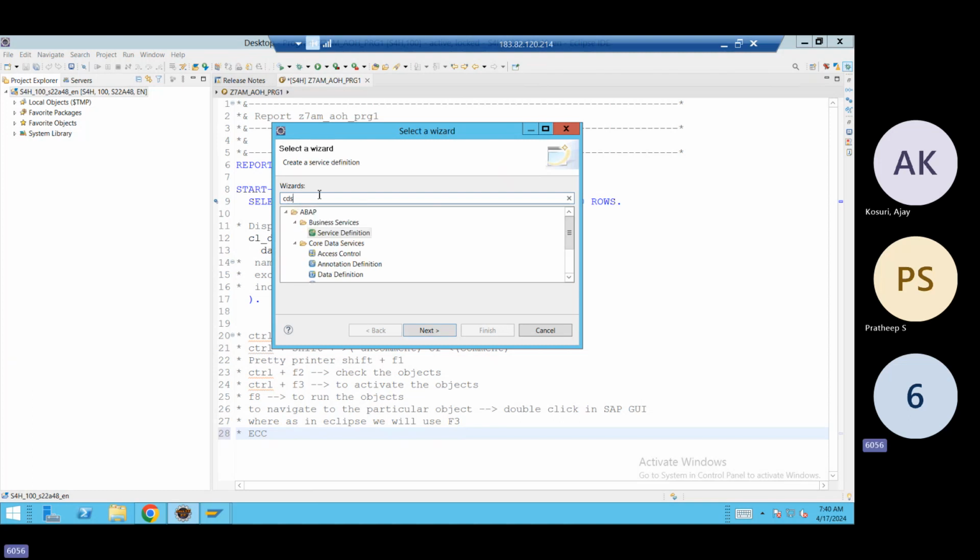We have to mention it here as CDS. So here you can see your Core Data Services. Under this, we will be seeing your access control and annotation definition, data definition, entity buffer, metadata extension, and everything. So that we will be seeing later. But as of now, in order to create any CDS view, you just click on your data definition and click on next.